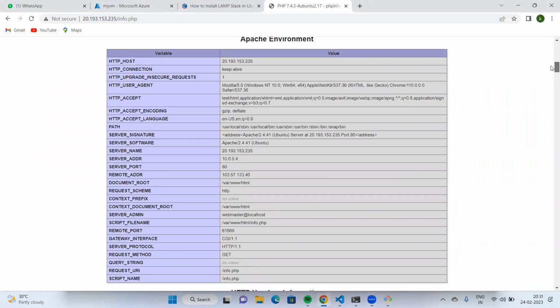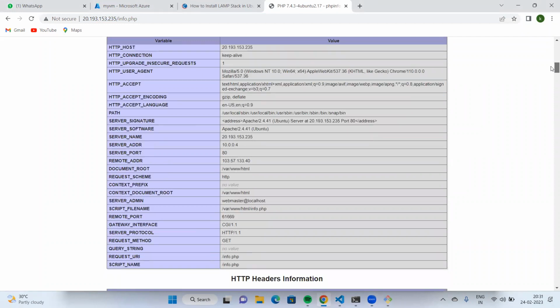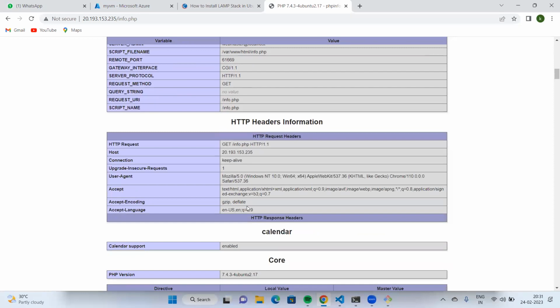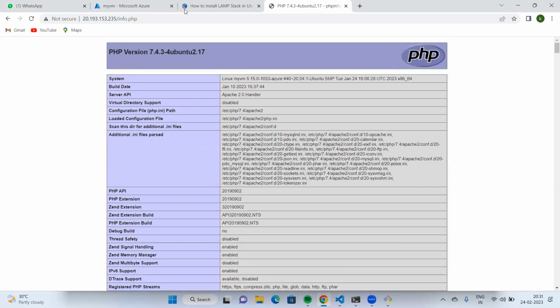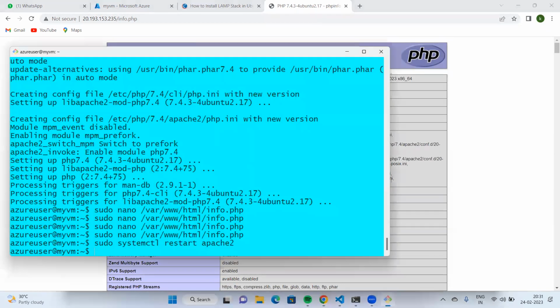Okay, this is all the information about where exactly the application is running. What is the version? What is the default directory? What is the server? This is the server IP address 10.0.0.4, server port number, remote address, and document root is /var/www/html, request scheme is HTTP. All this information is related to our current web page. Now we have tested it is working perfectly.